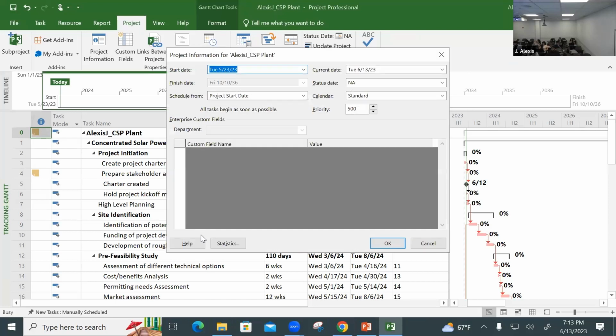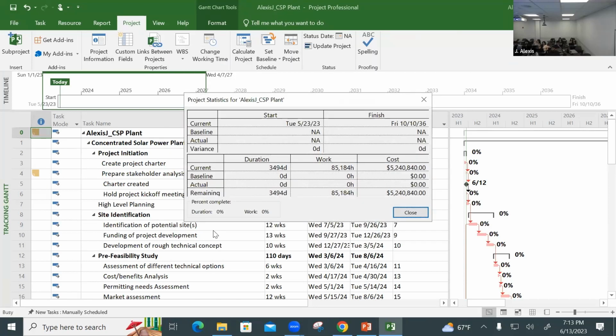Project information, project statistics. As you can see, I don't have a baseline. The NA means what? Not applied, not assigned, whatever you want, so not applicable. But if you didn't add a baseline, that's how I'll know.